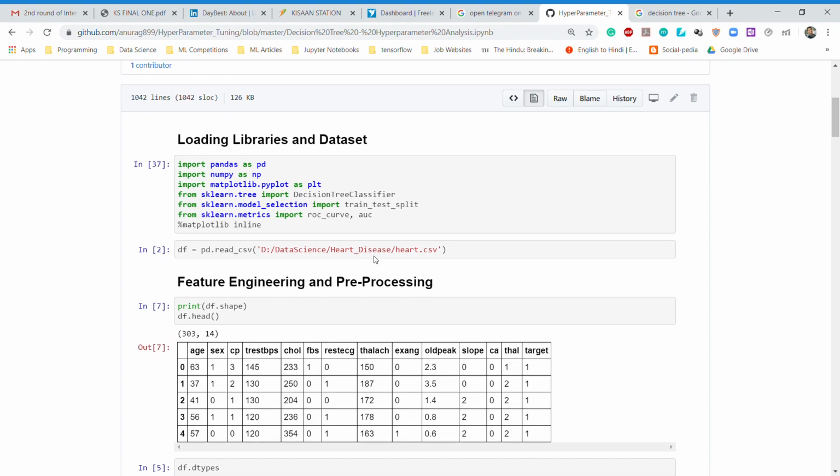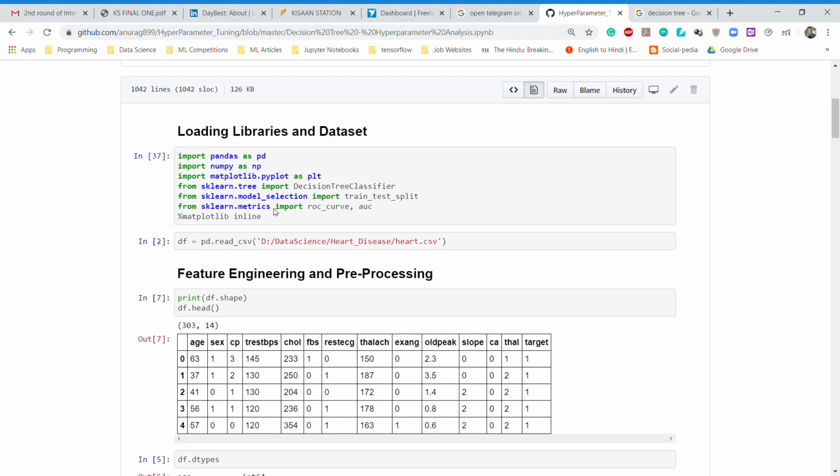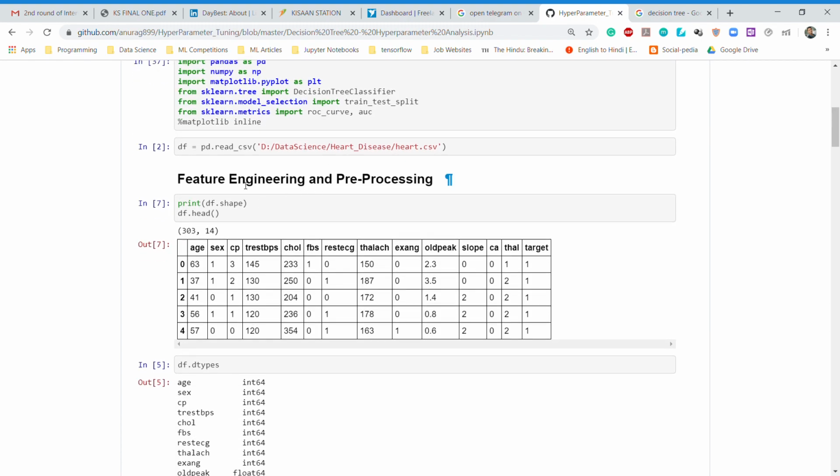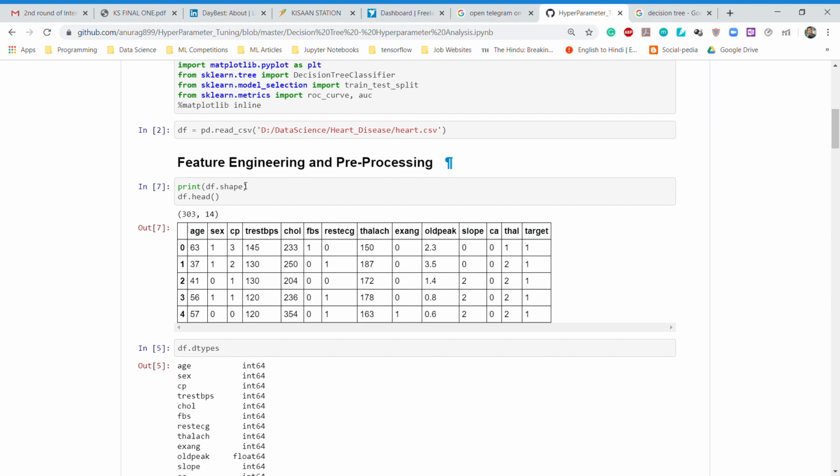In this Jupyter notebook, we are importing all the necessary libraries, and here we are using the heart disease data set, which has a target column as 1 or 0. 1 implies that a person has heart disease, and 0 implies that a person doesn't have heart disease. So that is what our data set is all about.